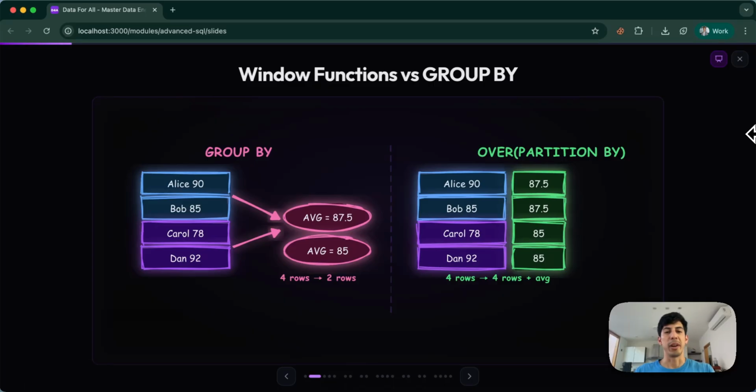Okay, we're going to start with window functions versus group by that we already covered. So here's the problem. You have students and scores, and you want the average per subject. Group by does that, but it collapses the rows. 4 students becomes 2 averages. The individual scores are gone. What if you want both? Each student's score and their subject average on the same row. That's what window functions do.